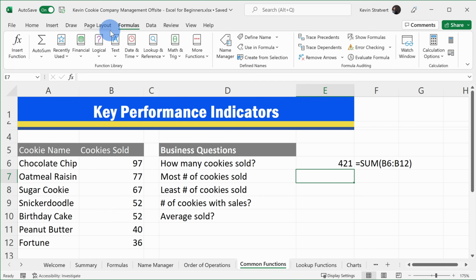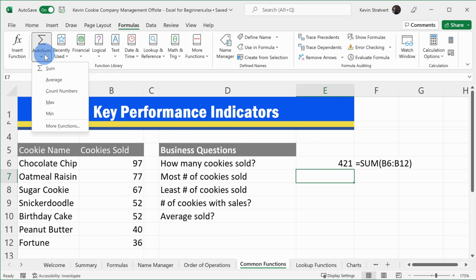Here on the Formulas tab, over on the left-hand side, you'll see there's a category of functions called AutoSum. And when I click on this dropdown, here you'll see some of the most common functions in Excel. And one of them is max. Well, I want to know the most number of cookies sold. So which one had the max sold?